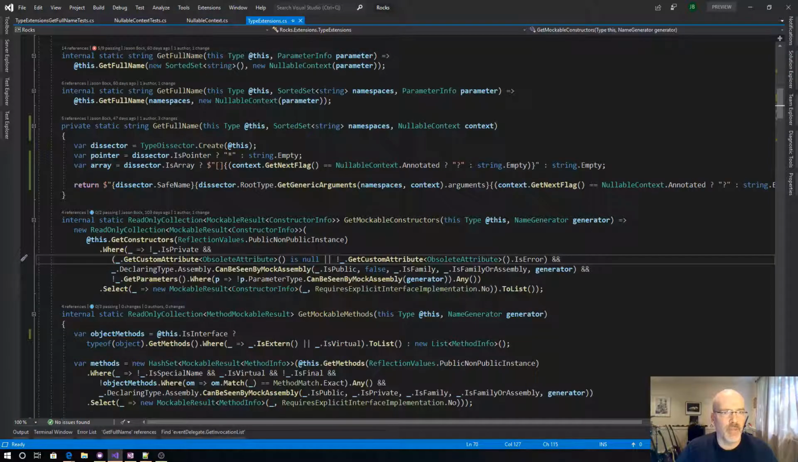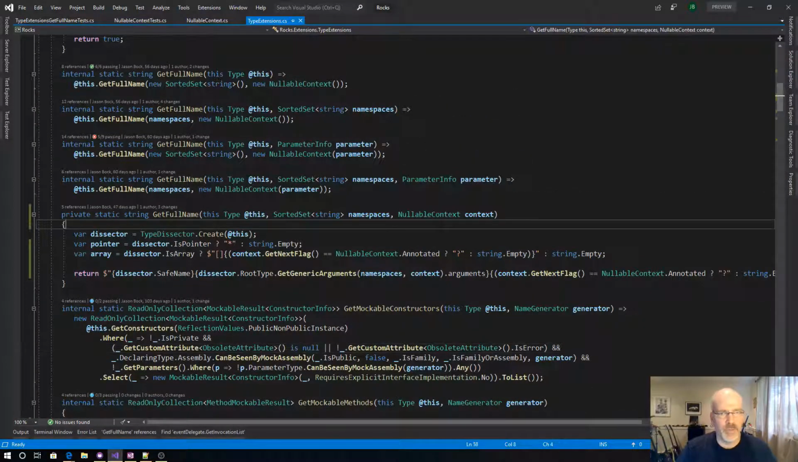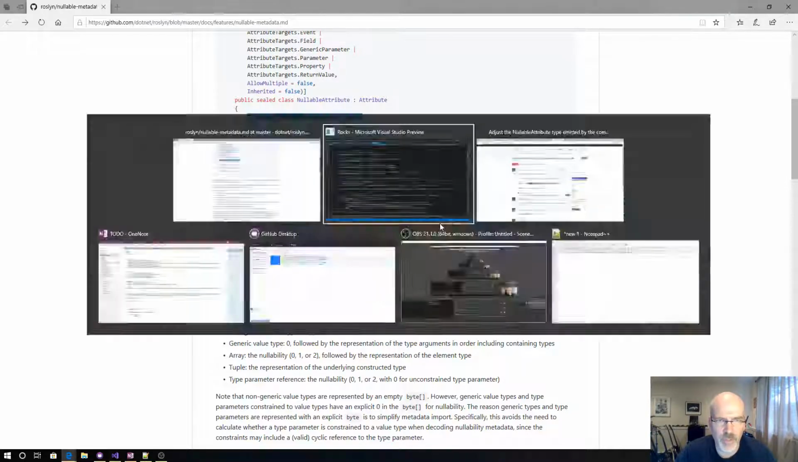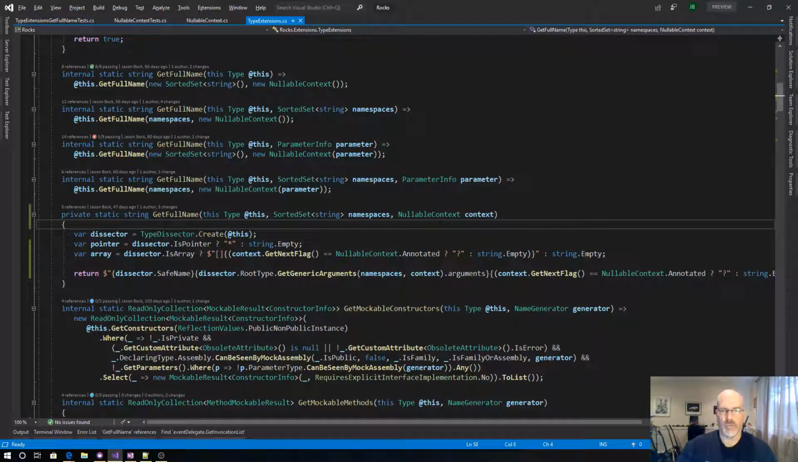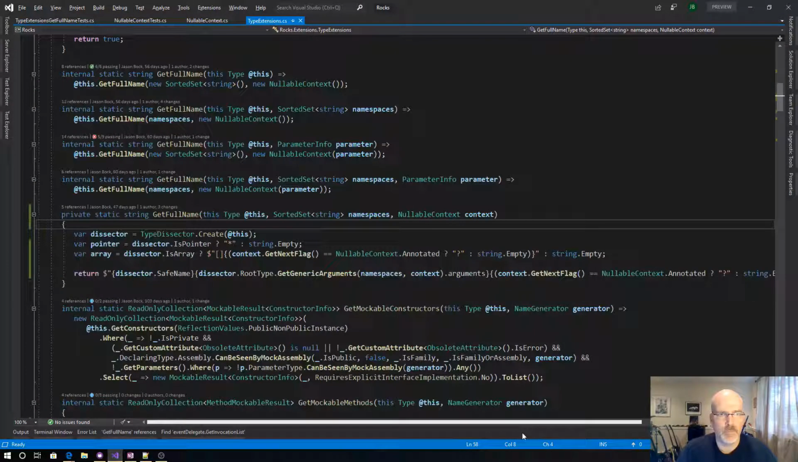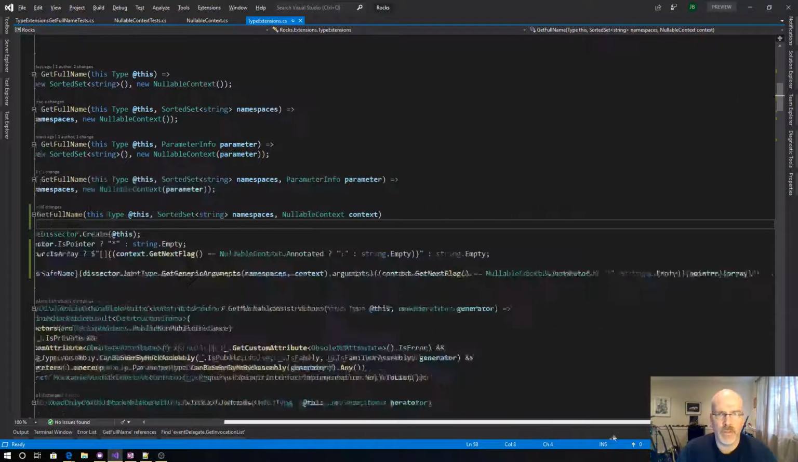That's just a matter of getting my head around what this is supposed to do. What does it say for an array again? Array, the nullability followed by the representation of the element type. Right. So the array, and then I get the thing there.